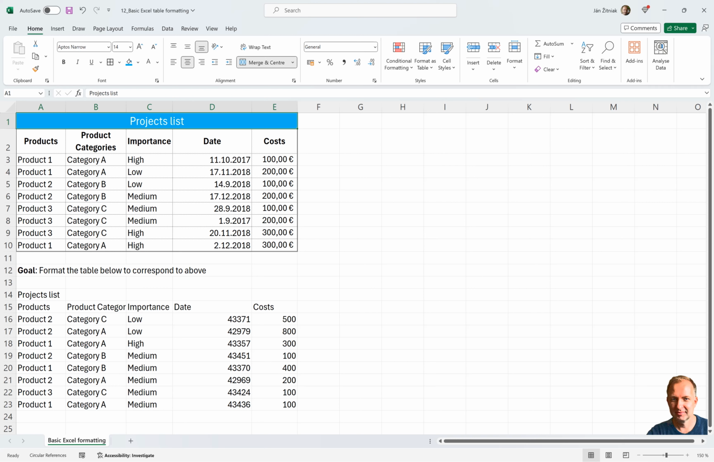Welcome to my next Excel tip number 12, basic Excel table formatting. I show you basic format commands here in Excel.